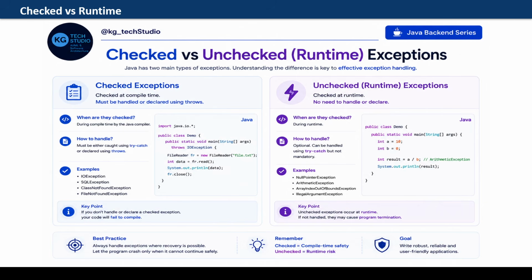Now let's see what is a checked exception and an unchecked exception. We already talked about it: if any class extends the Exception class, it comes under the category of checked exception, and if any class comes under RuntimeException, then it comes under the category of unchecked exception.